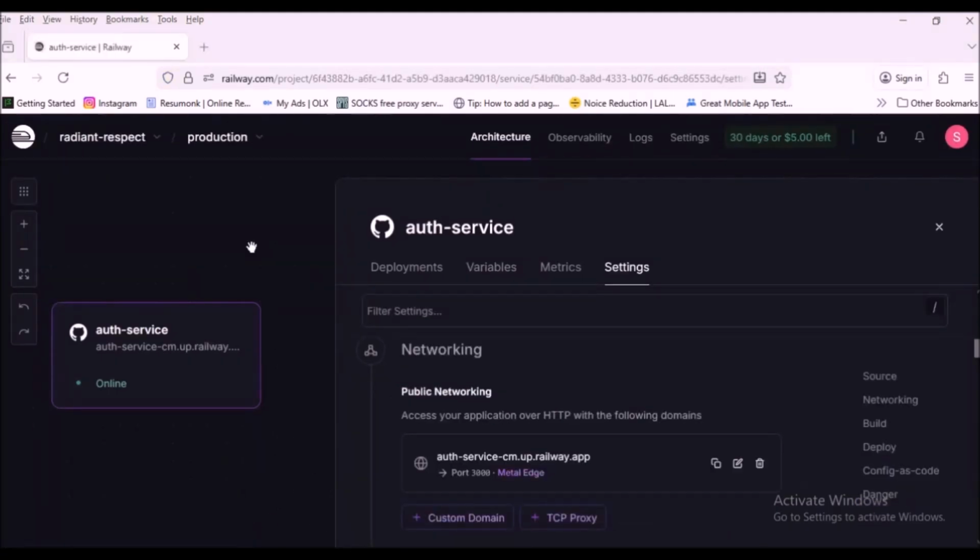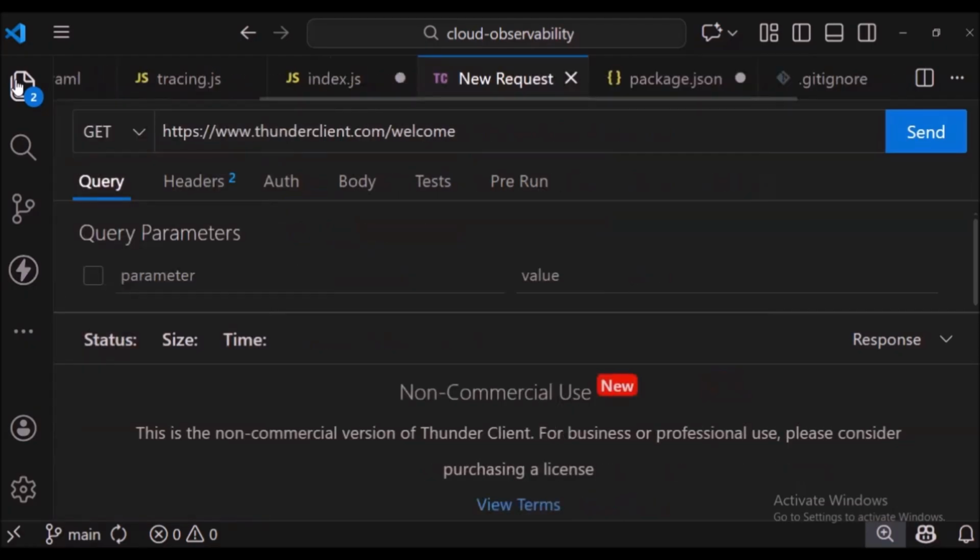After the complete deployment, copy the service URL and test it from Thunder Client, where we tested the local auth service.